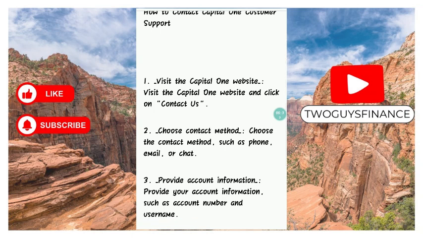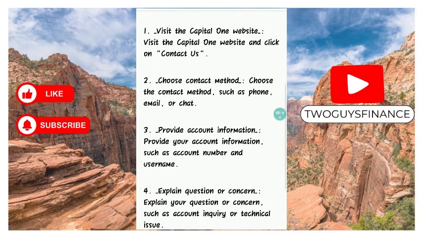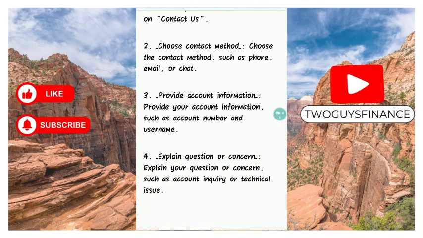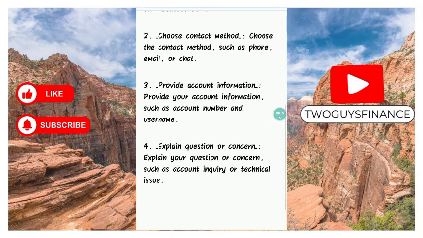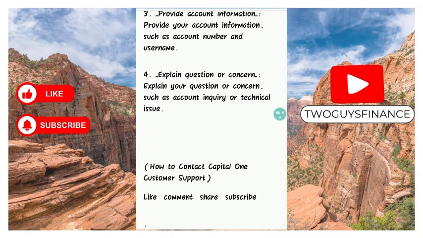Now once that's done, you just want to provide your account information, such as your account number and your username and whatnot. And then you're just going to explain your questions or your concerns, whatever they may be, and the customer support is going to help you through those issues. So yeah, that's pretty much it on how to contact Capital One's customer support.